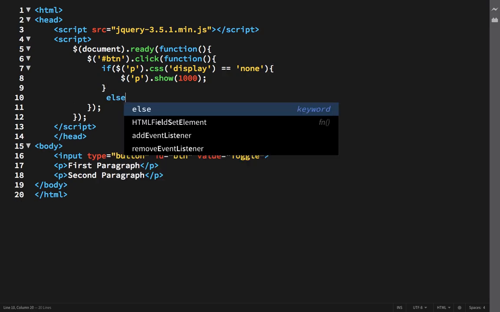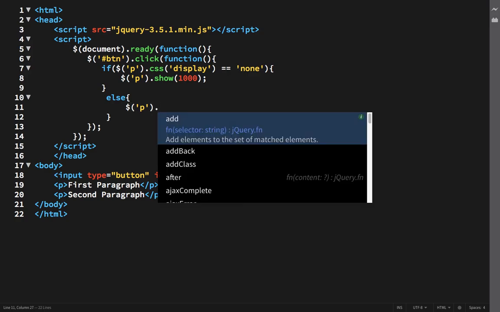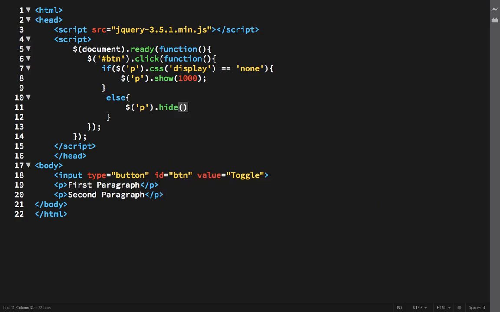Else, so when will the else be executed? It means display equal to none is false. That means the element is already being shown, so we need to hide the element. And how are we going to do that? We need to use the selector P and then hide the element. You can also use some number here, that will be the time the element will take to show and hide.